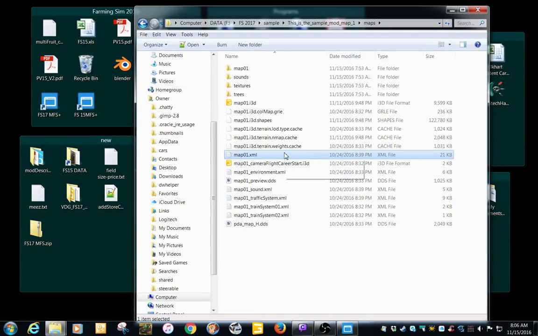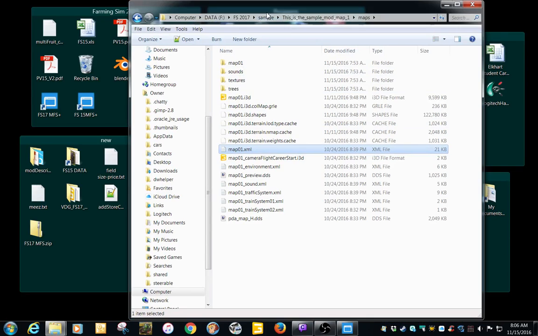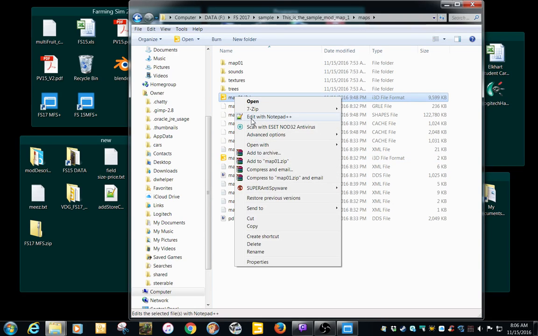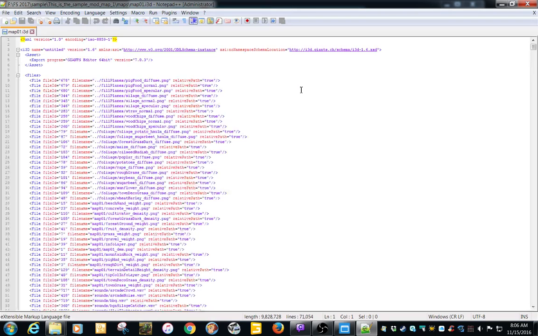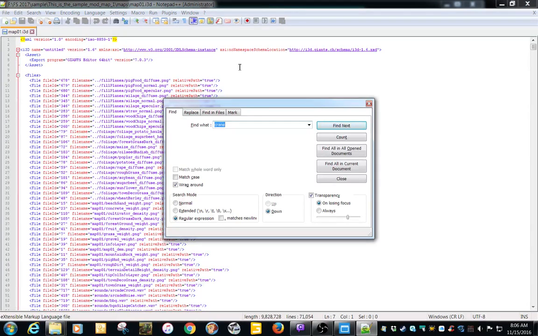So the next very important file is the actual i3D, and you're not going to be able to see a lot of stuff in the actual editor, so we're going to edit that with Notepad++. And what I'm going to do, once again, is hit Control F. We're going to look for crane.